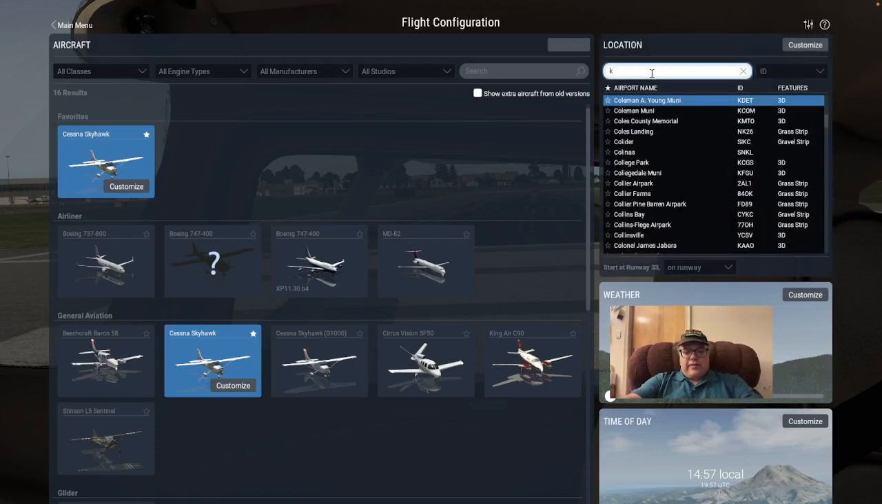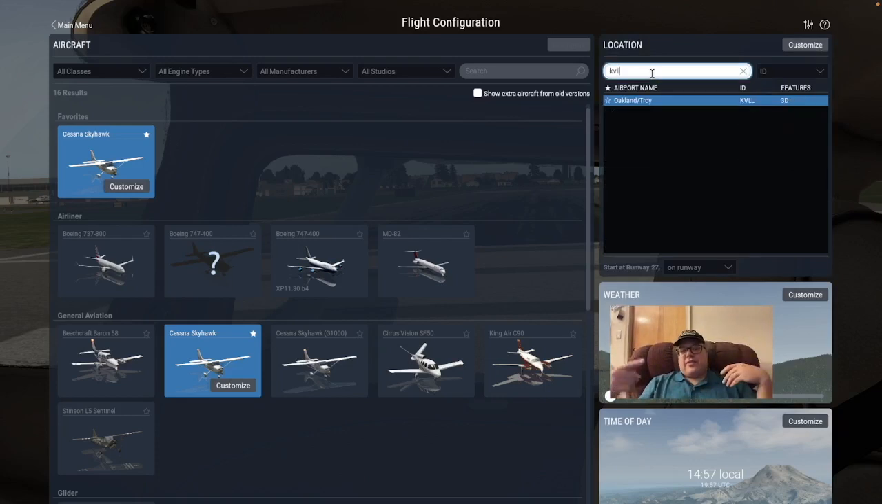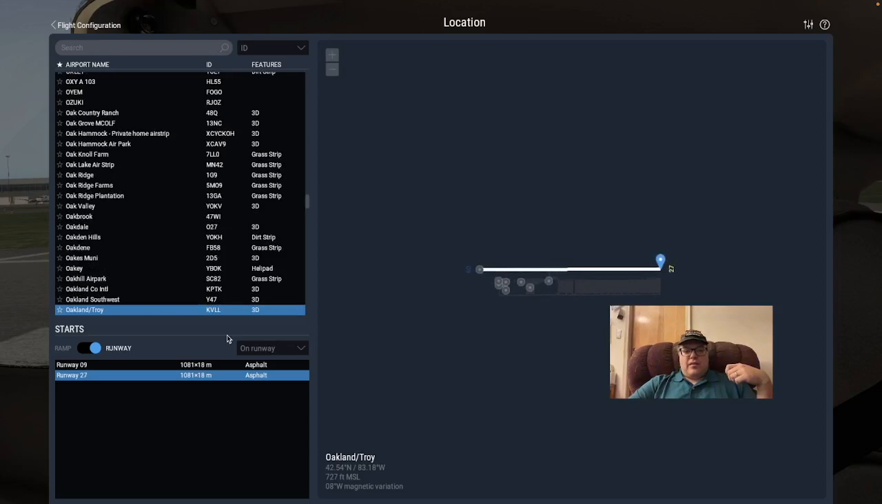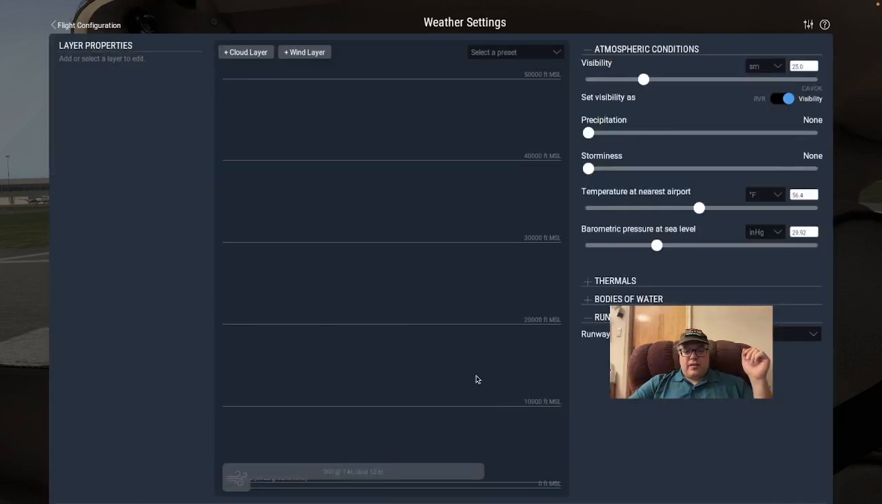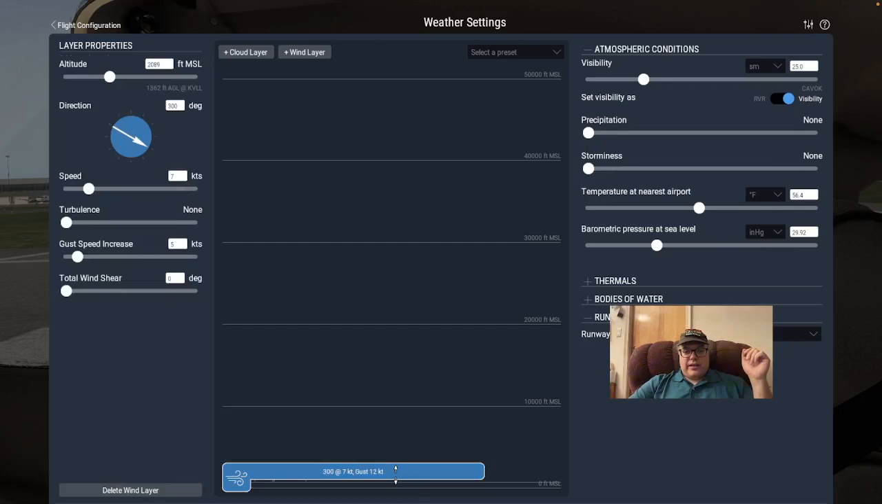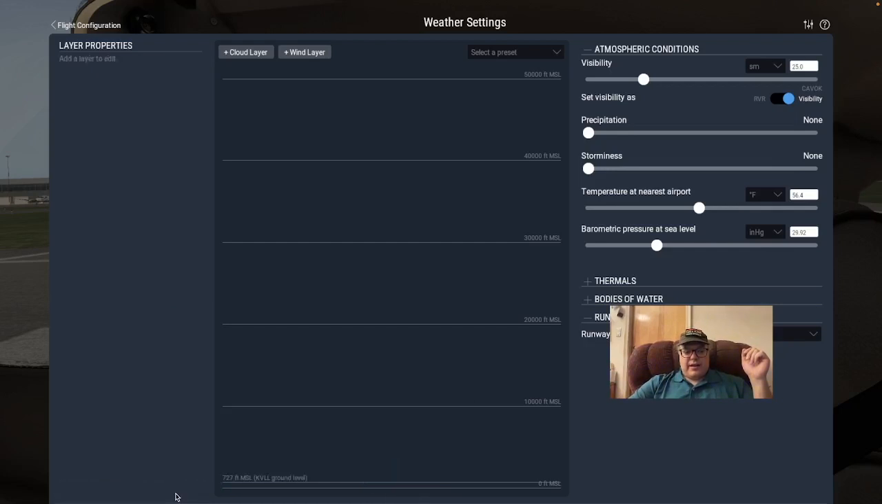So what we're going to do is change our location. We're going to do KVLL, Kilo Victor Lima Lima. We are going to start on 27. Like I said, they haven't updated this, but in real life that's 28. And again, 727 MSL. We're going to make sure it's a clear day, kind of midday time. I had some wind in here. We don't want that.